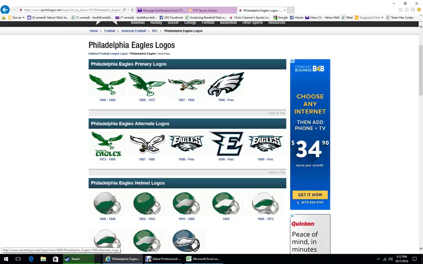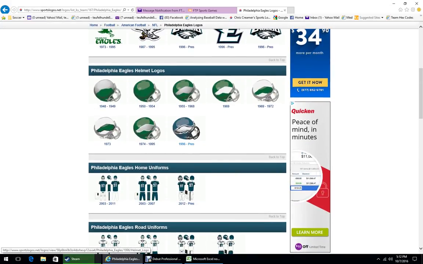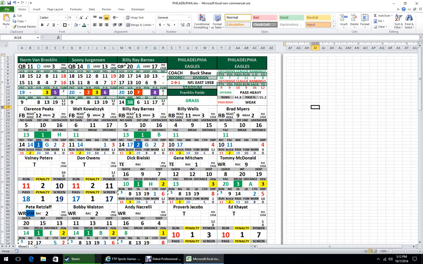the NFL uniform database. This is a different perspective. You may want to use it. I prefer as realistic as possible. But so we will go back to the one we saved.